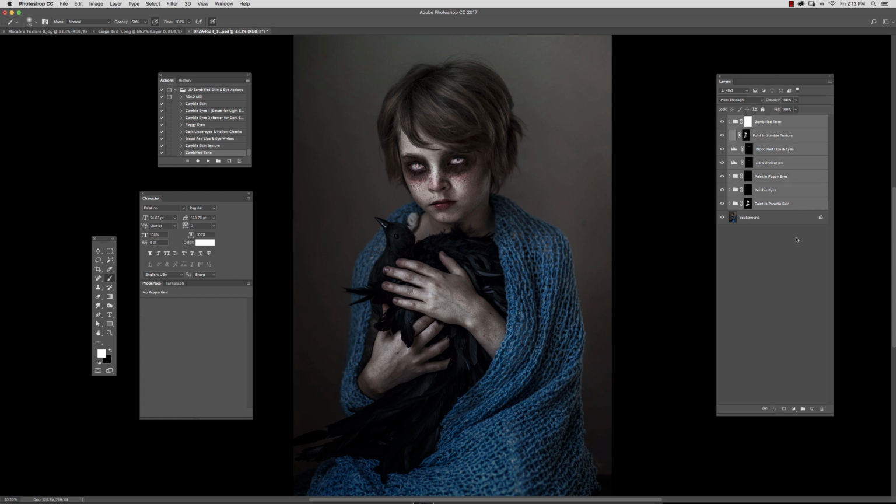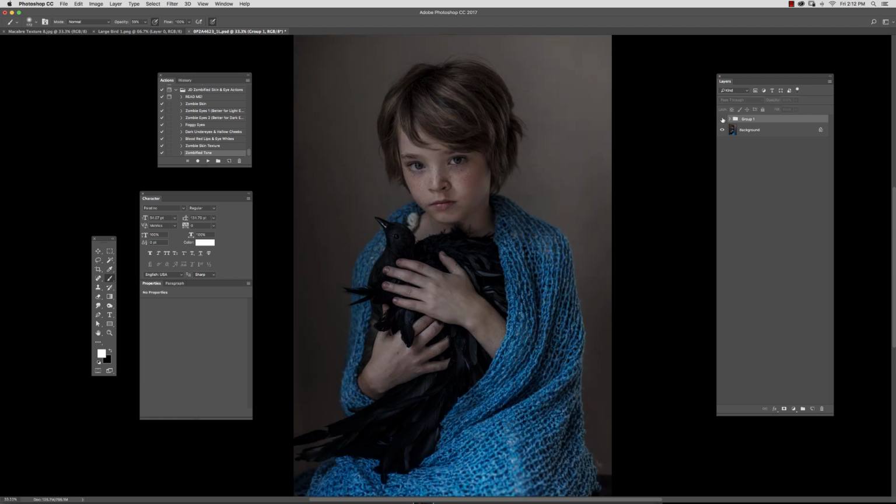I'm going to just gather these all up in one folder just so you can sort of see the before and after. Here was our before. And here is our zombie child after. So this should be pretty simple and straightforward. I hope you have a lot of fun with it.